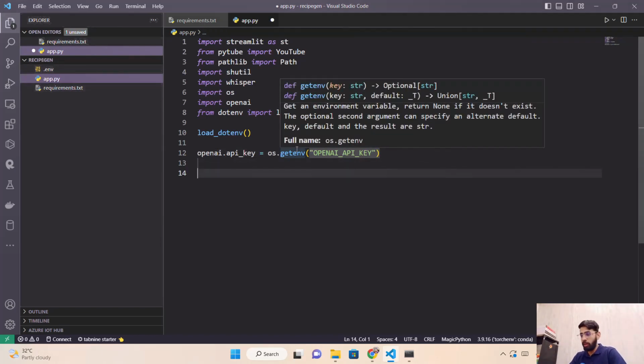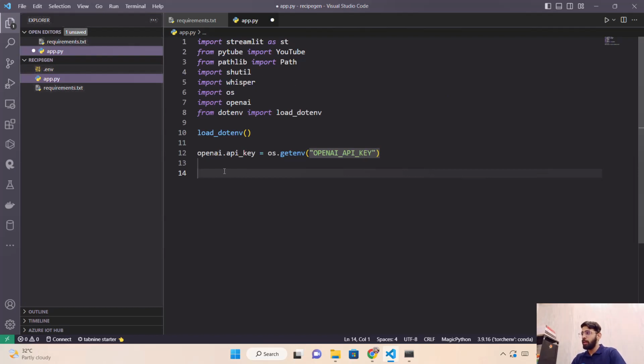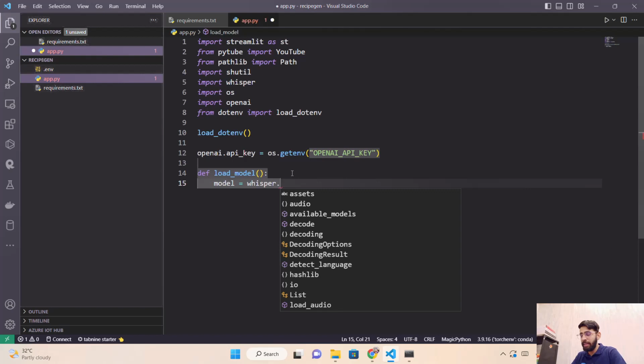Now what I'm going to do next is import the Whisper model. How we're going to do that is def load_model, and in load_model I need the whisper that I have imported. I will use that imported whisper module and then load the model. It has 5 different types of model.